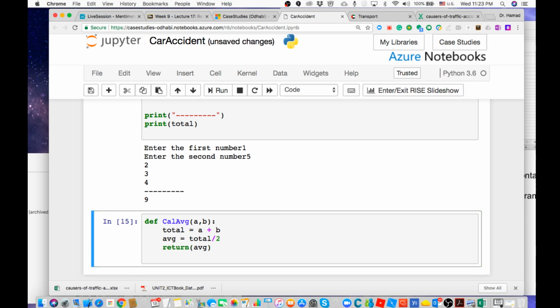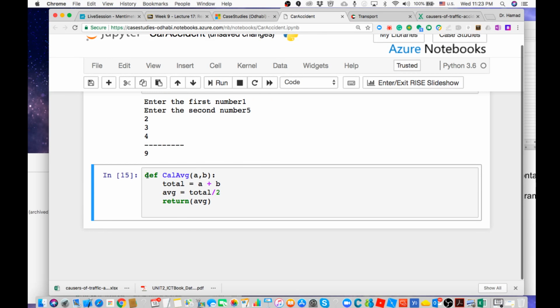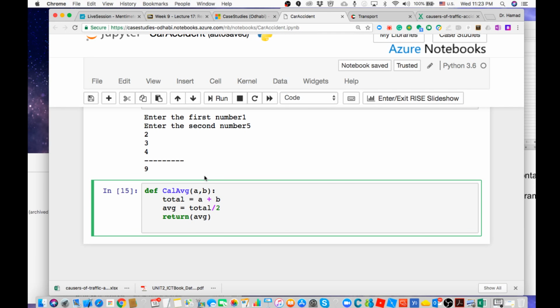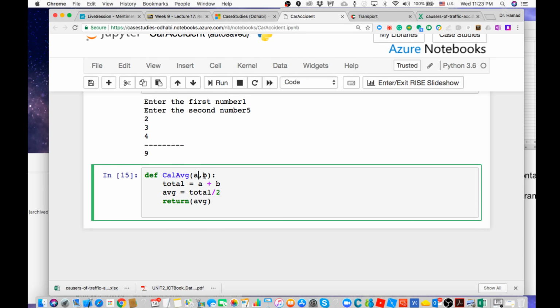So this is a function we created. We called it cal average. That's what we call it. And it receives A and B. You can call them N1 and N2, first number, second number, call them whatever you want. You decide what they are. But just make sure the variable cannot have a name with a space. So I cannot say number 1 with a space. This is wrong. But if I say number1 like this, this is okay. And that again was in unit 1. So A and B, and that's it.